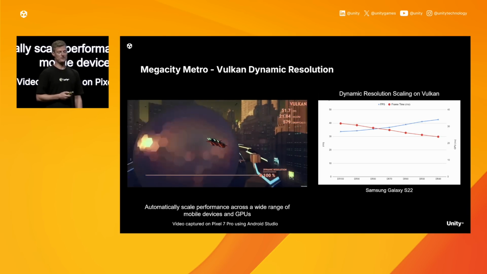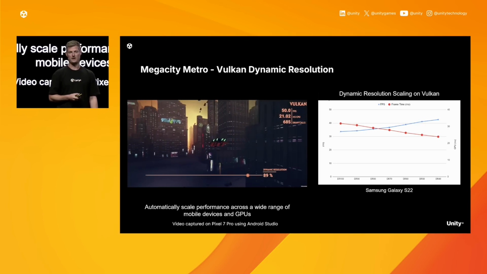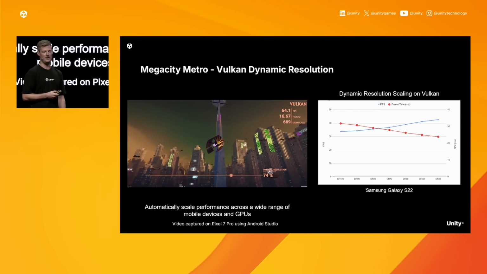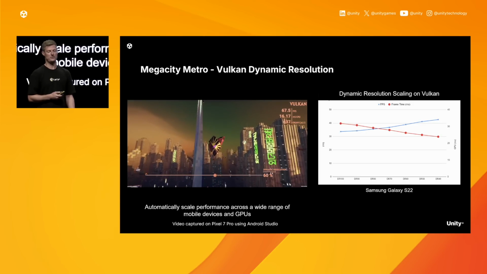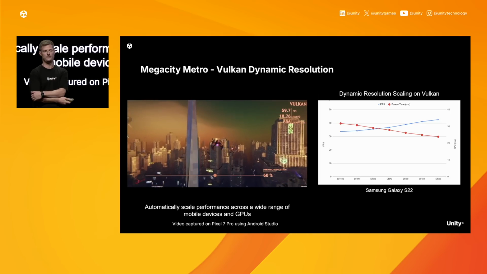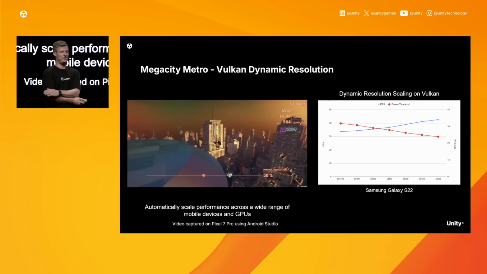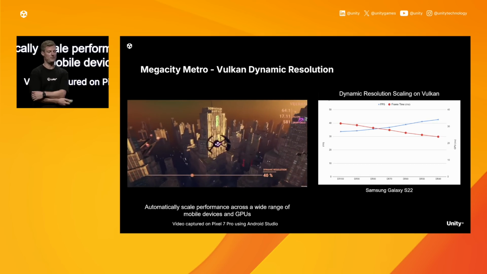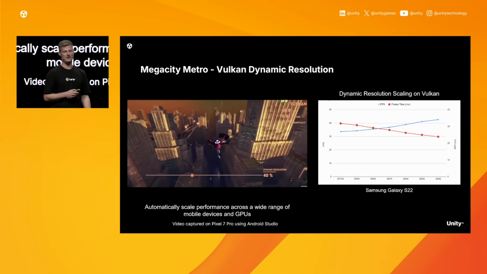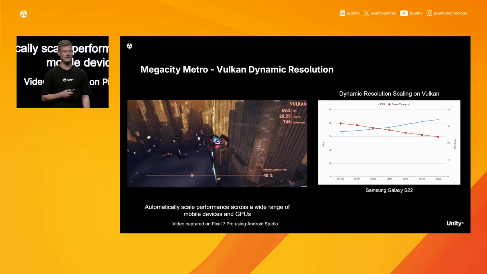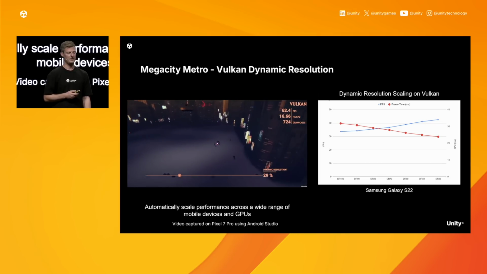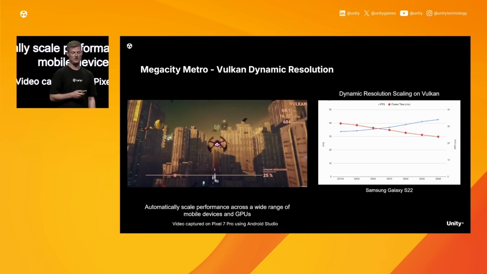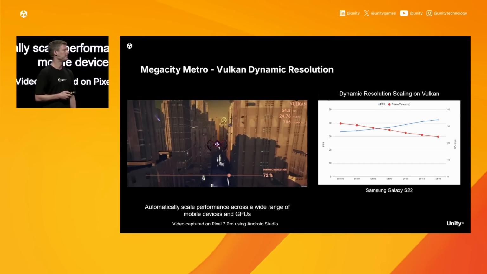Vulkan dynamic resolution was also utilized by the Megacity Metro demo on mobile. It allows us to automatically scale the application's performance across a wide range of mobile devices and GPUs. The GPU workload will vary between frames and across devices and thermal states. With dynamic resolution, we can adaptively scale the render resolution in order to always maintain a smooth frame rate. On the right, we can see the impact of adjusting the render scale on our application's overall frame rate.